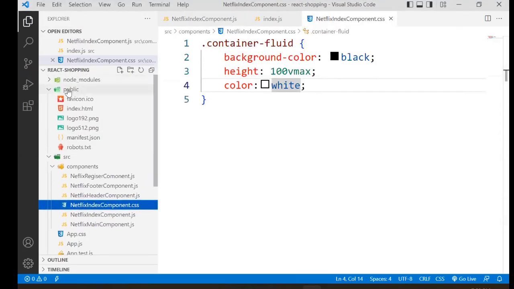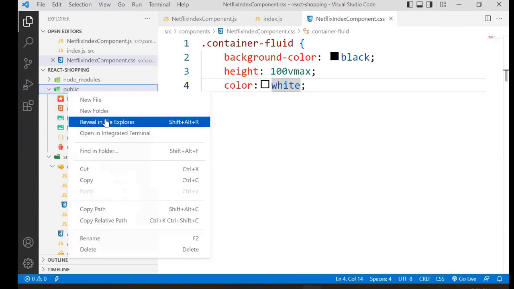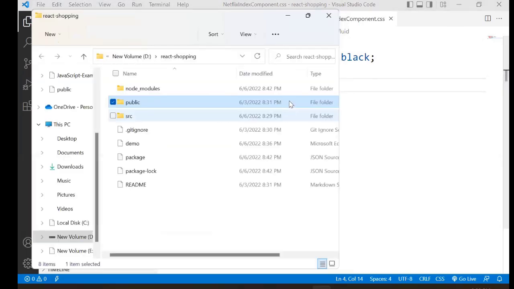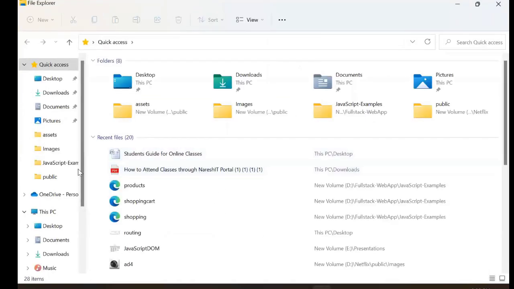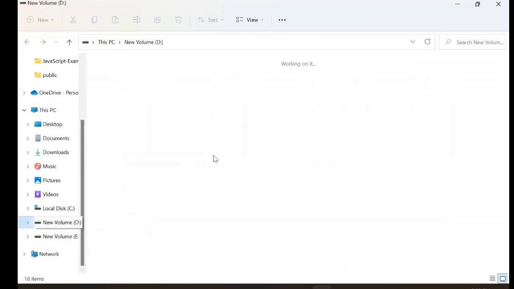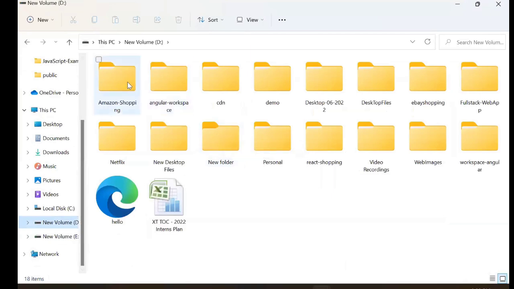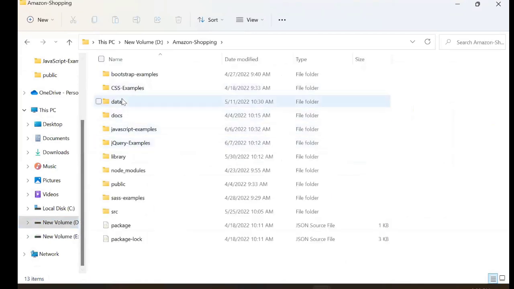We have public. The public folder contains all static resources. In the public folder, I will copy some images. In my machine, I have some images. Into the public folder, let me copy some images. So in my computer, I have some images, so let's go to that images location.